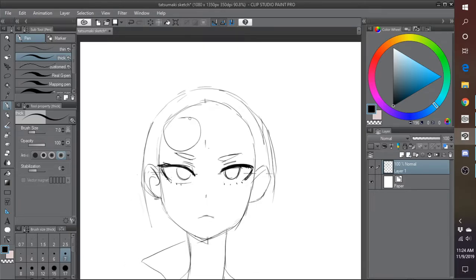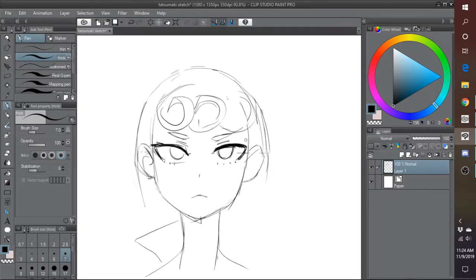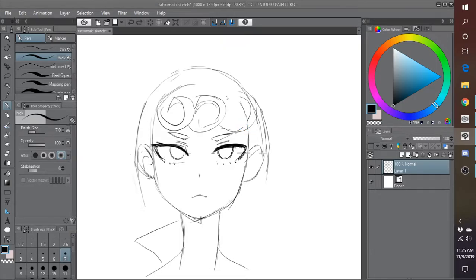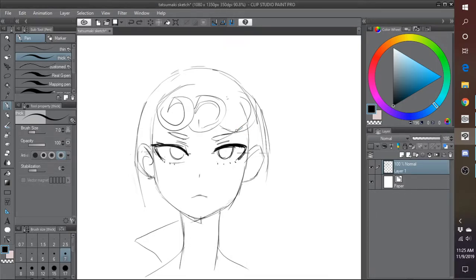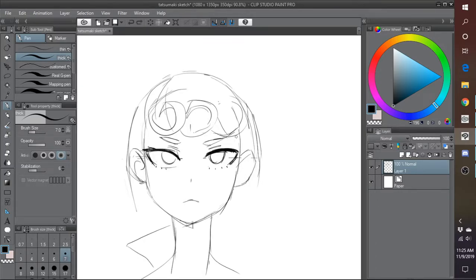And then she has her little cinnamon rolls here. Her cinnamon roll hair strands. One of the things, I think I said this before, but I just really like her design, especially with her hair. It's kind of funny when you look at it, but it's also adorable at the same time.